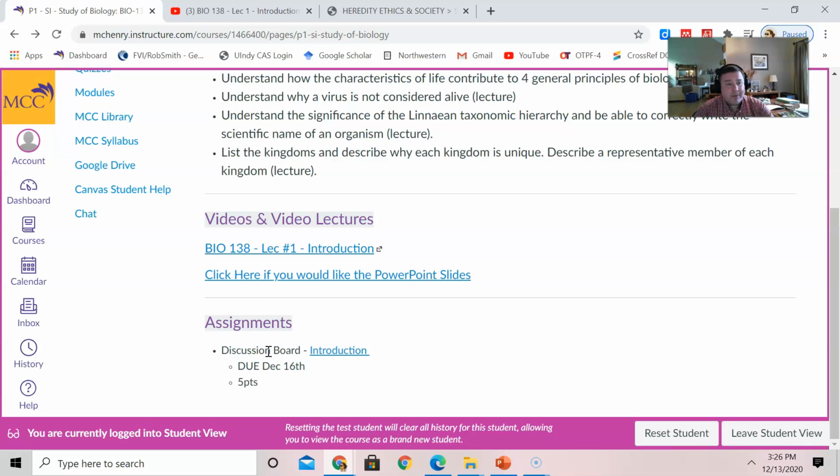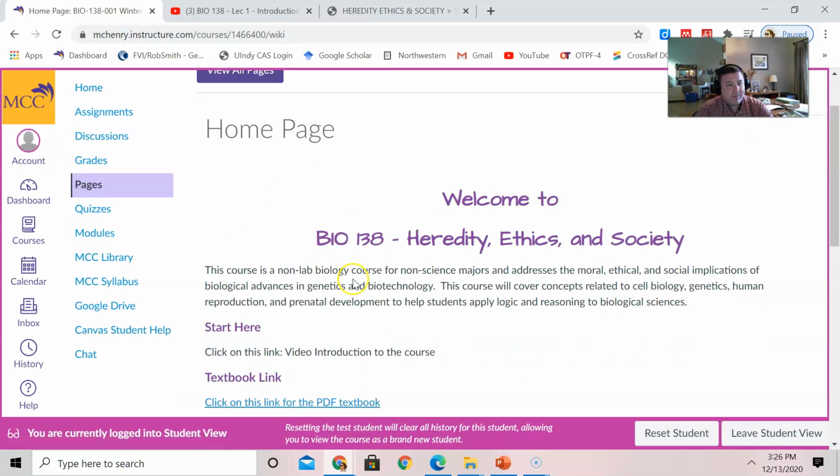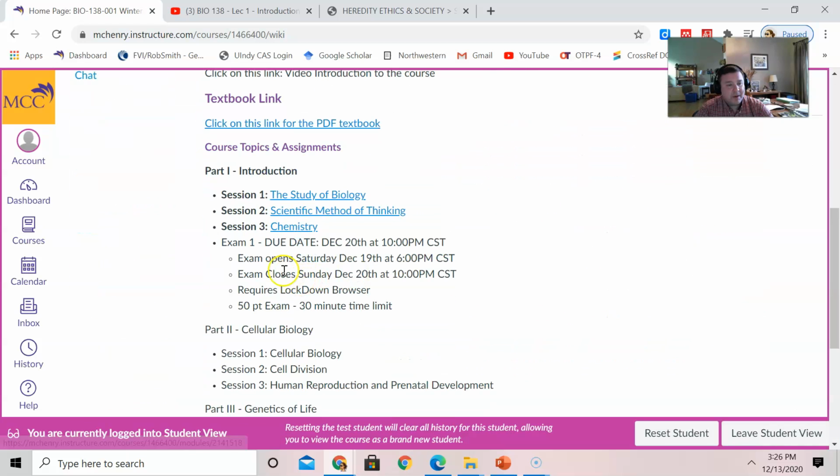Then after you get done with this session, when you're ready, what I would recommend is go back over here to the home page, and then you can go to session number 2. This one is going to be exactly like the previous one. You'll have an area with learning objectives, an area with the video link, and an area where the assignment is on what you need to complete. So that's how everything's set up for this semester.